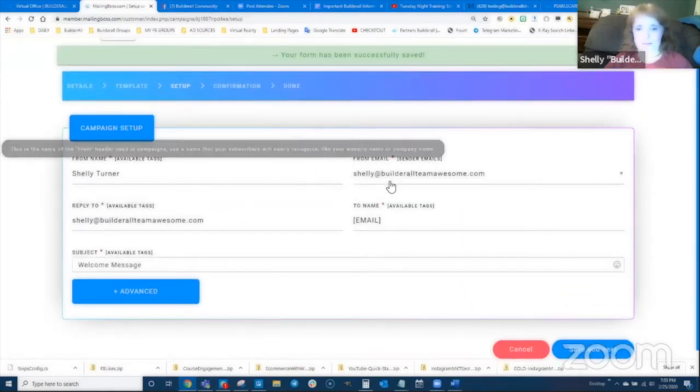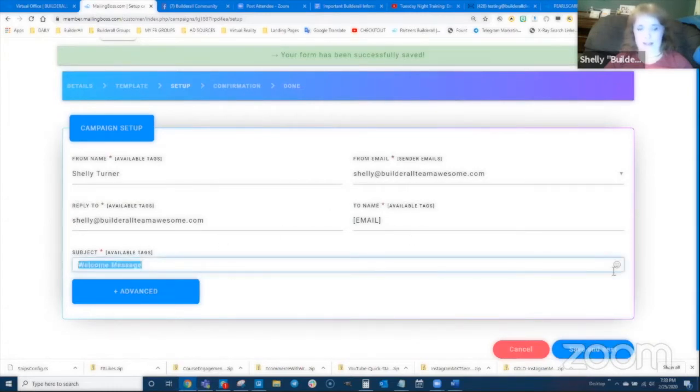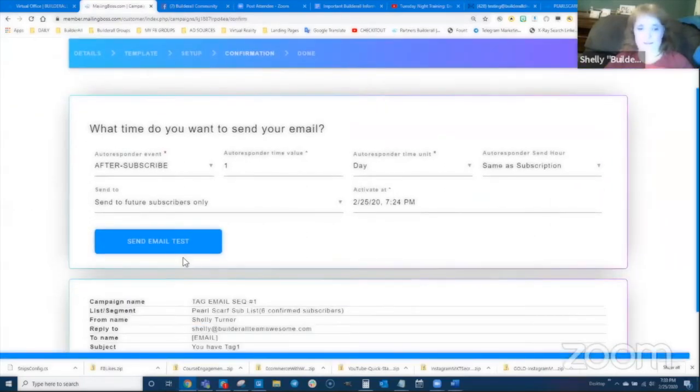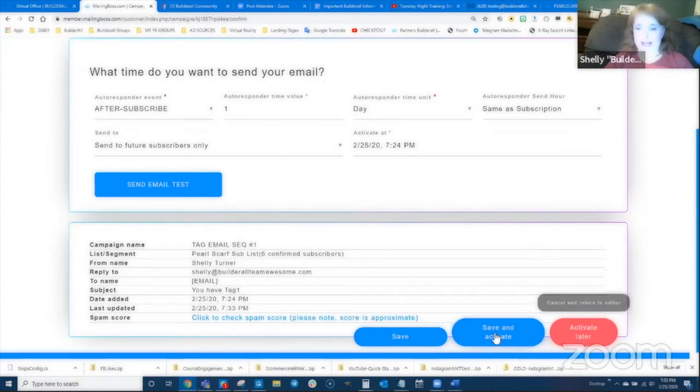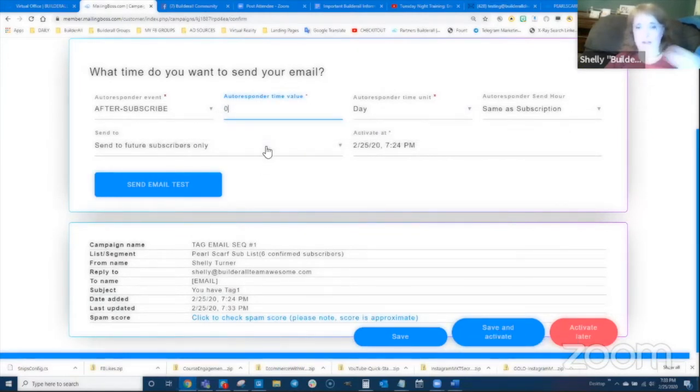And then from email, reply to, and their email, and then right here. And this was the first email. So this is you have tag 1. Fabulous. And then save and next. And then I'm going to go ahead and save and activate. And I want this to go on 0 days. So I want it to go right away. So as soon as they subscribe, I want this email to go out. So I'm going to click save and activate.